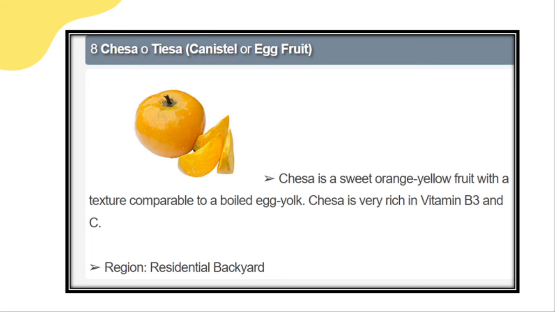So Chesa is a sweet orange yellow fruit with a texture comparable to a boiled egg yolk. Chesa is very rich in vitamin B3 and C. So ang iyang region is not quite kanang klaro kay tungod kay residential or backyard. So bisan asa lang nimo siya makita, no? It depends lang kung asa siya motubo gyud. So now, let's proceed to another slide, okay?